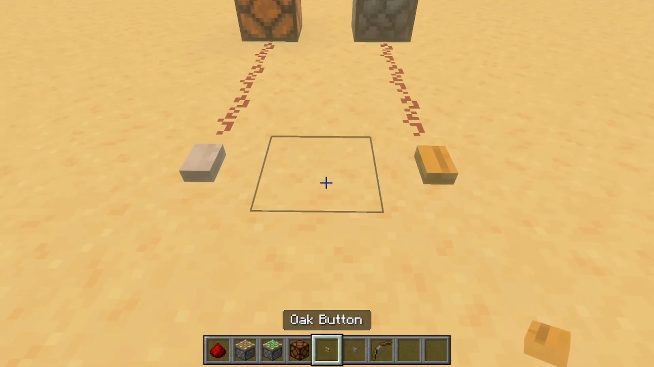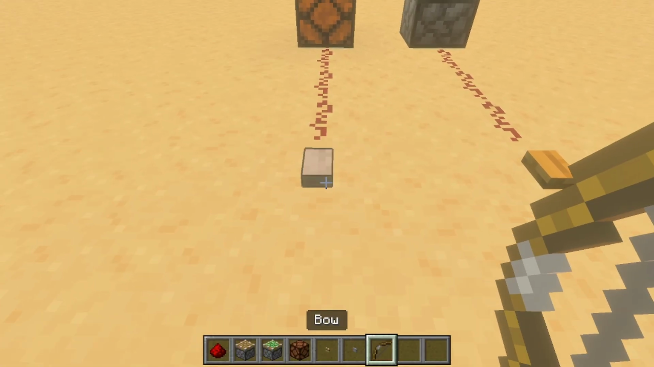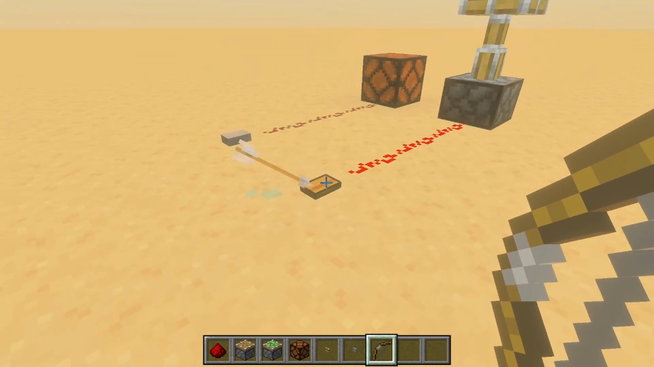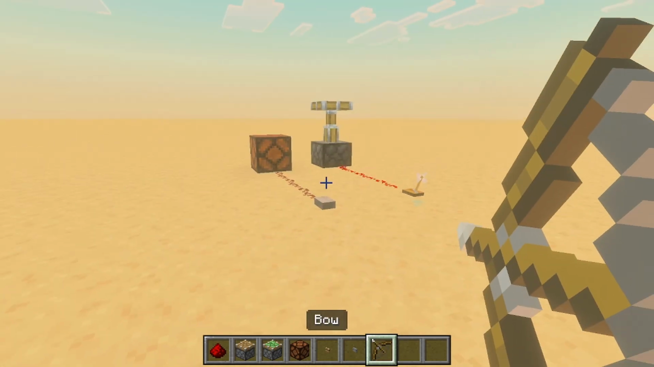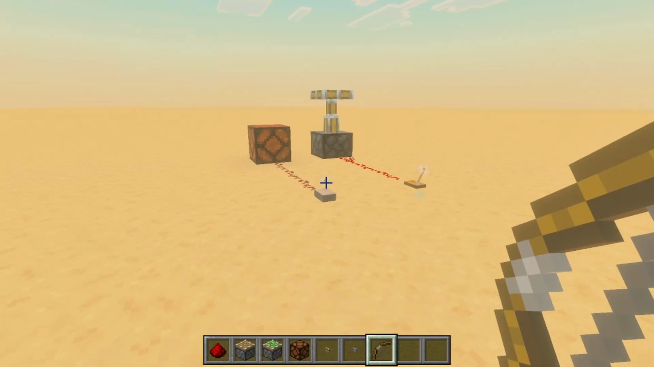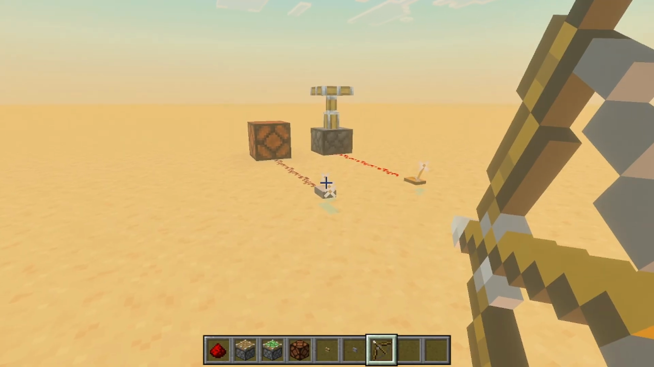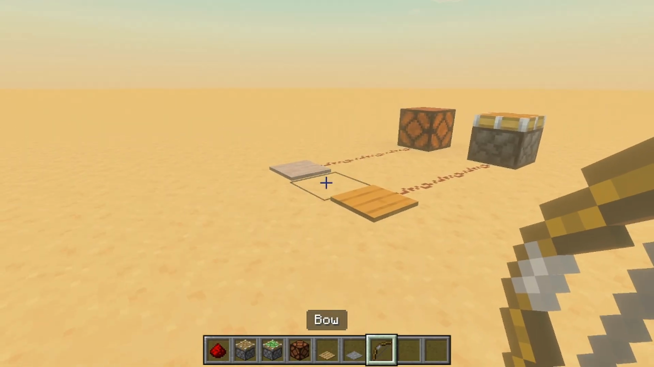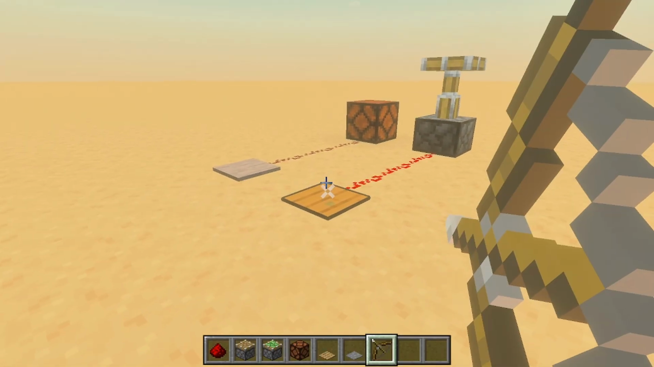Now there are wood buttons and there are also stone buttons. And the main difference is wooden buttons you can shoot, and as long as that arrow is there, that will be powered. However, with a stone button, nothing. The same is also true for the wood and stone pressure plates.